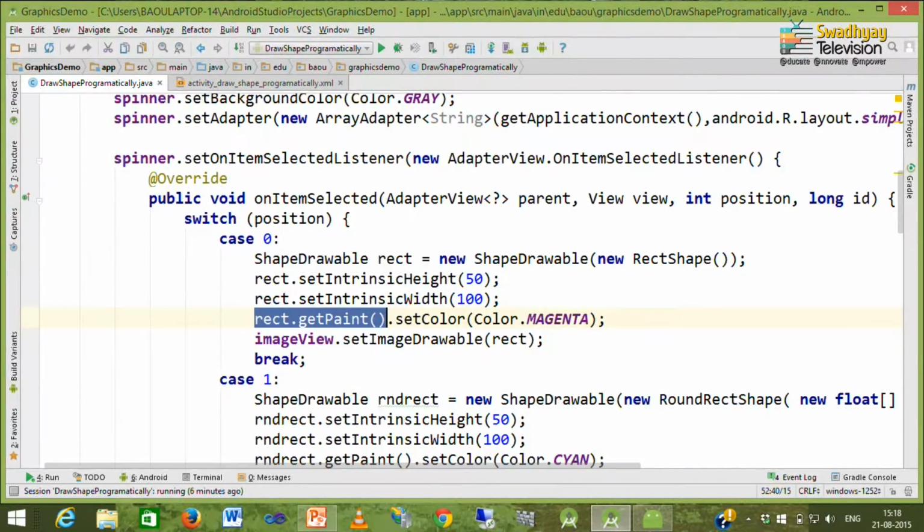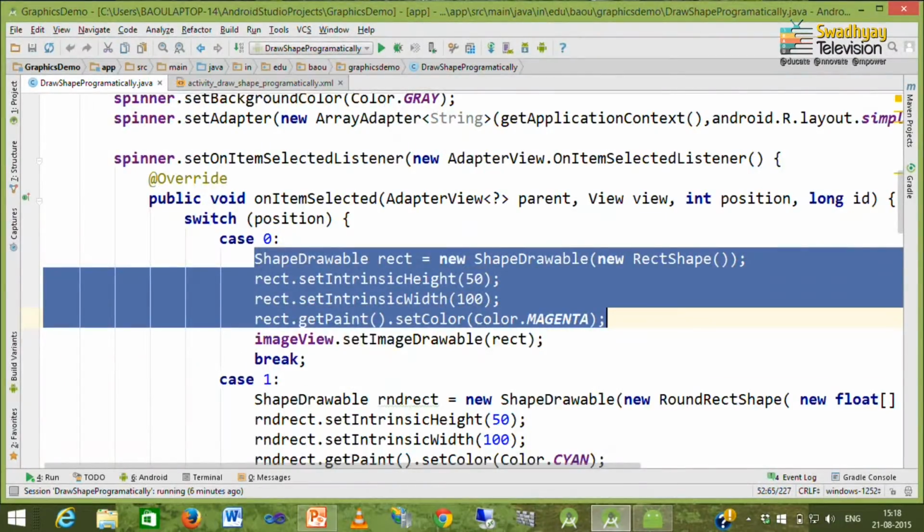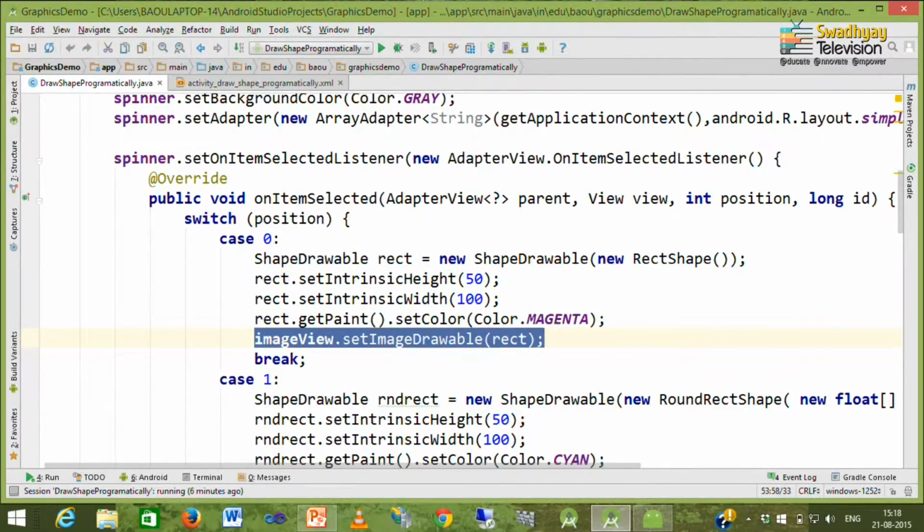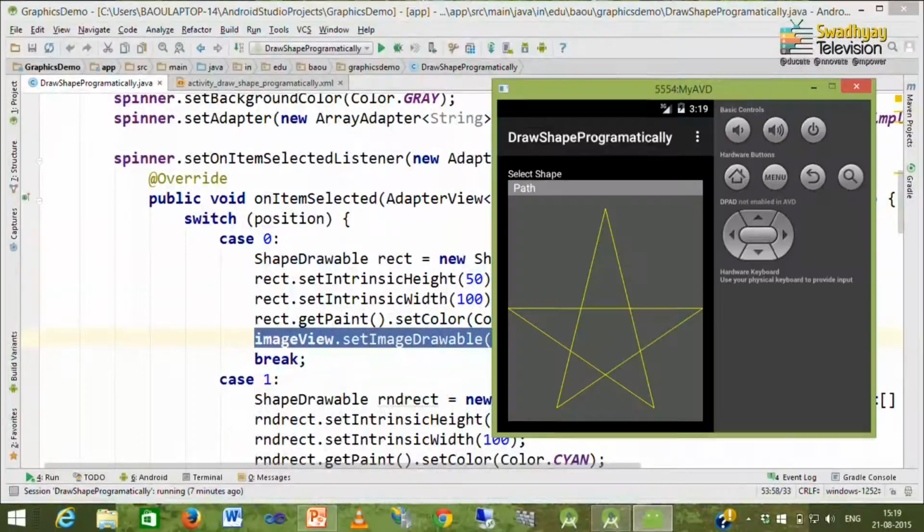Once this ShapeDrawable object is created, we have specified its height and width, and we have specified its color, then you can fetch the rectangle object inside our image view. So here I call the ImageView's setImageDrawable method, and inside it I specify an argument of type rectangle. So this is how our rectangle is drawn when the rectangle option is selected from the spinner. Here I am selecting the rectangle option.